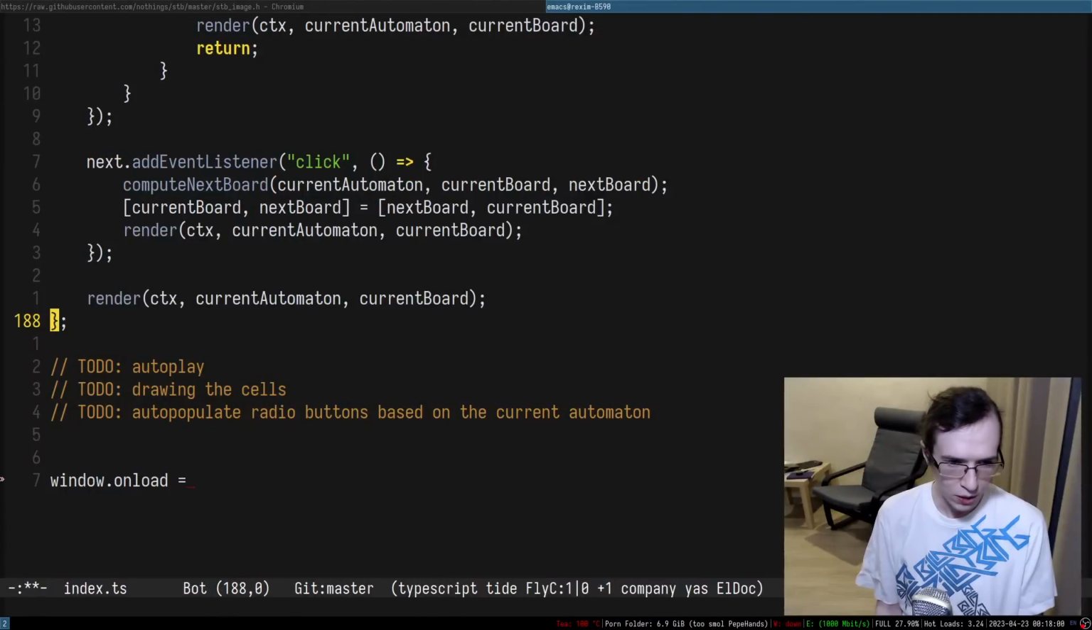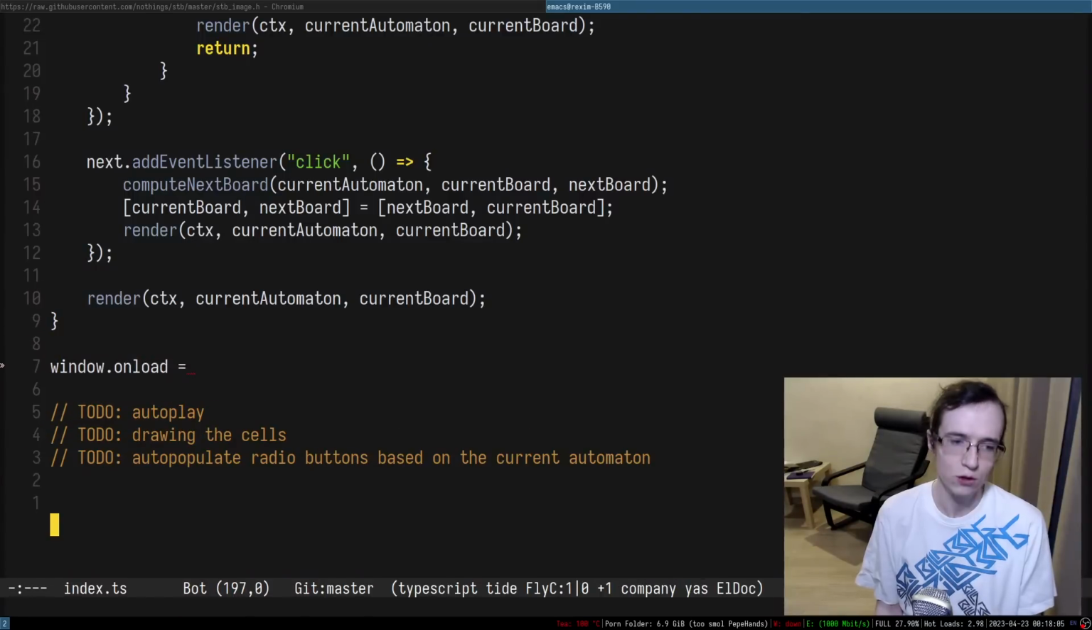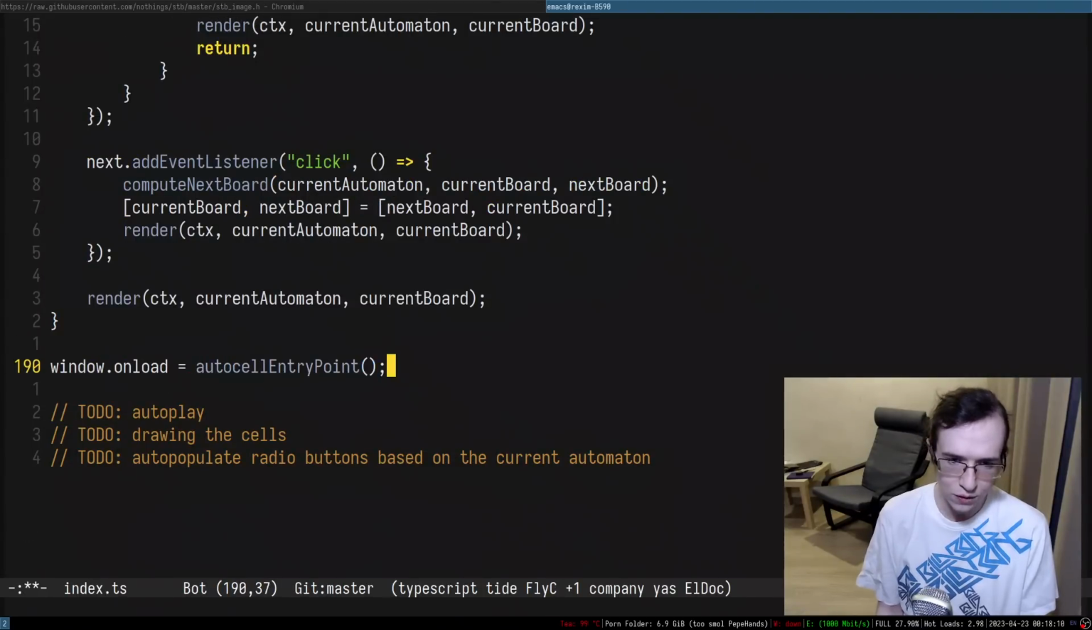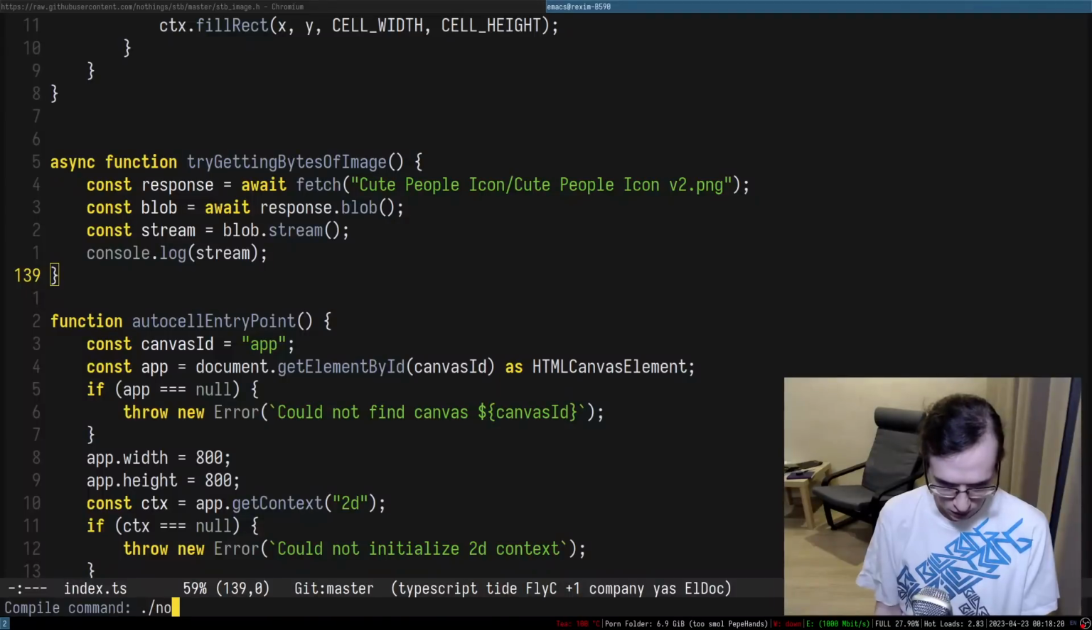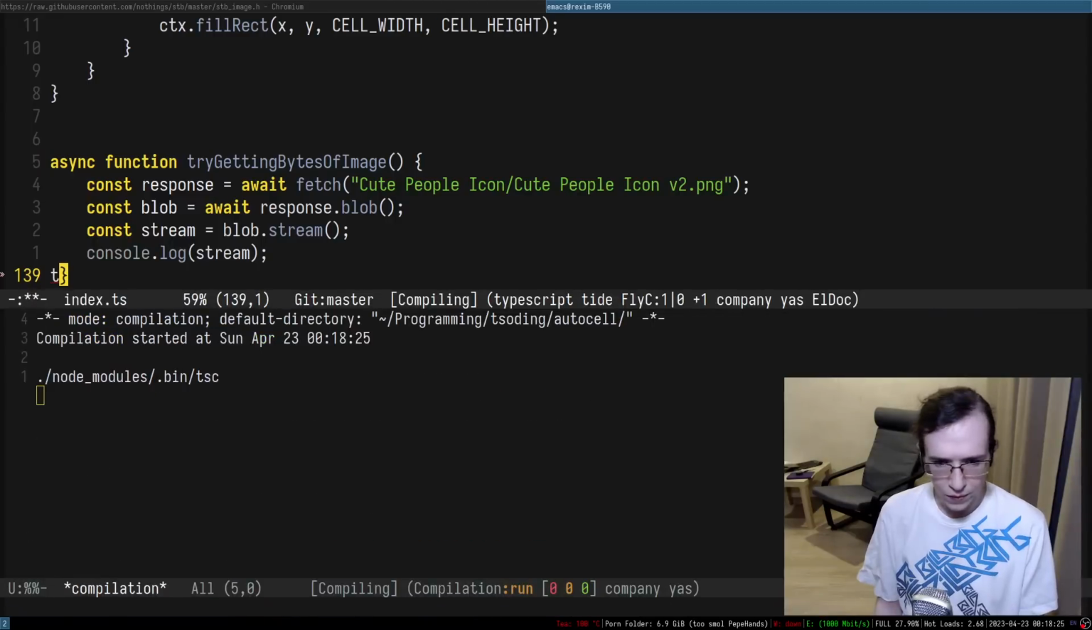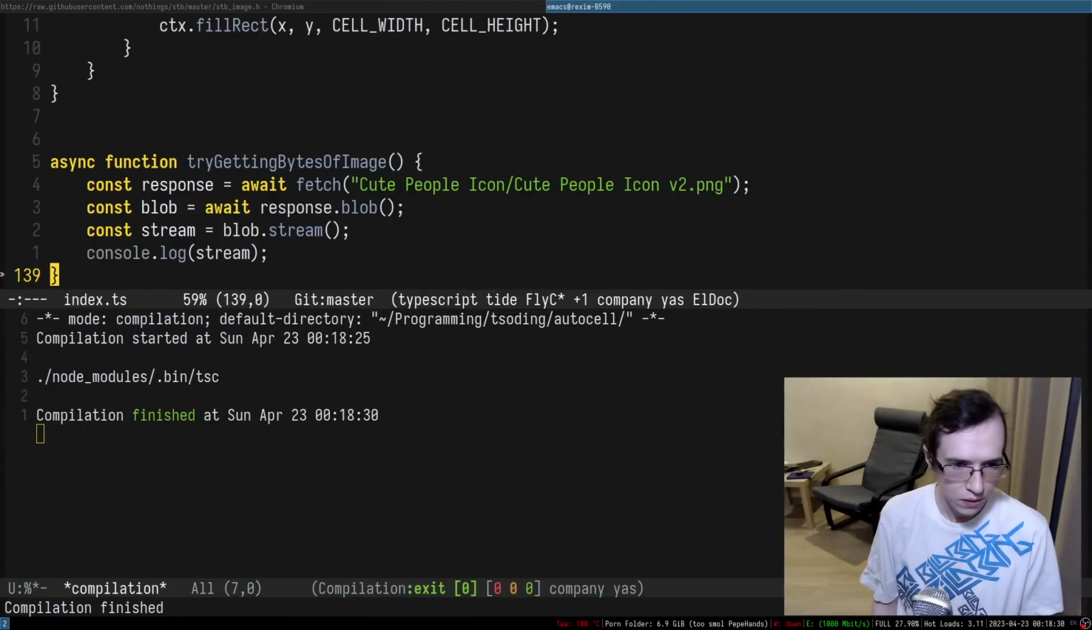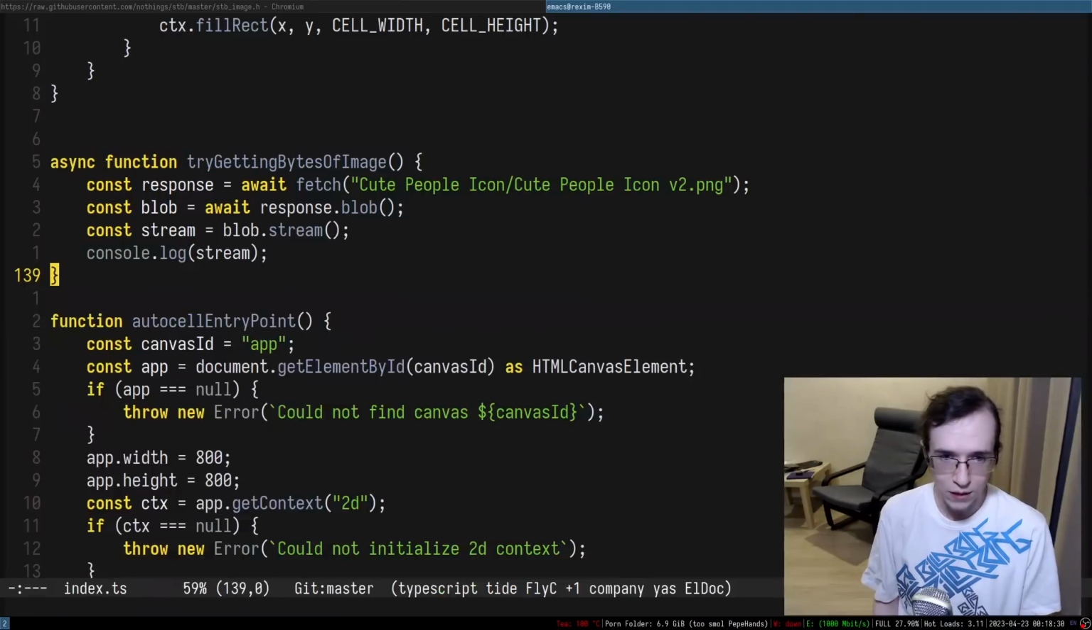And the reason why I want to do it like that is because I want to be able to switch between different entry points and whatnot. Right? I think it's kind of a useful way of doing that. So at some point I can do Autocell entry point, or sometimes it's just like try getting bytes of an image, right? So that's basically the idea. If I try to now compile this entire thing, so this is going to be in TSC, what is going to happen? Okay, so it seems to be compiling.